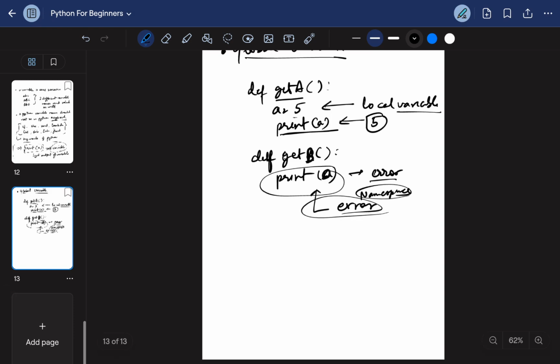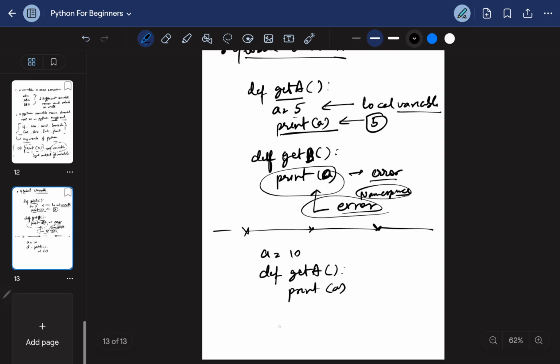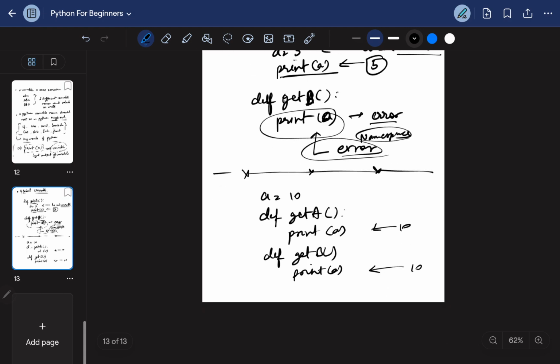So how can I access this a in both of the functions? This is where global variables come in. If you define a = 10 over here, and then you do def get_a and print a, and def get_b and again print a, you will get 10 here as an answer and 10 here as an answer.